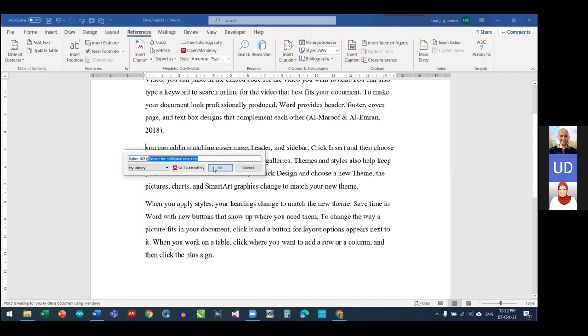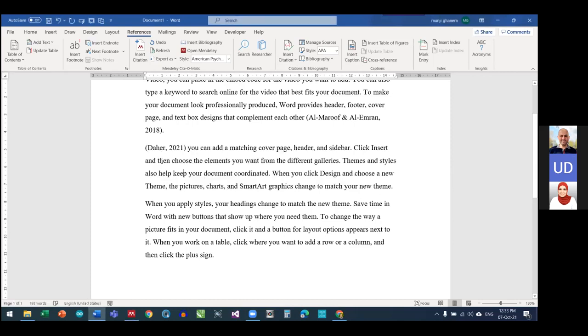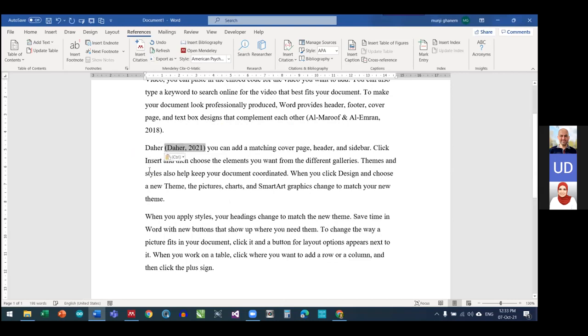Okay, you can't add it like this. You must say Daher 2021. Say you can add blah blah. So you do the following: copy the author name exactly, come here, paste it, Daher, and here we want to suppress the author.